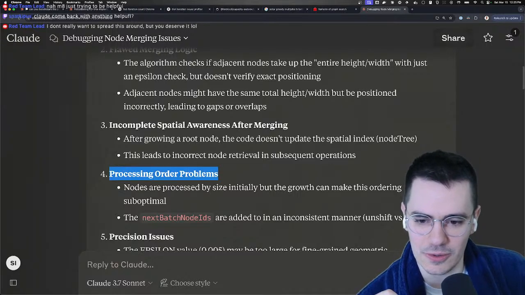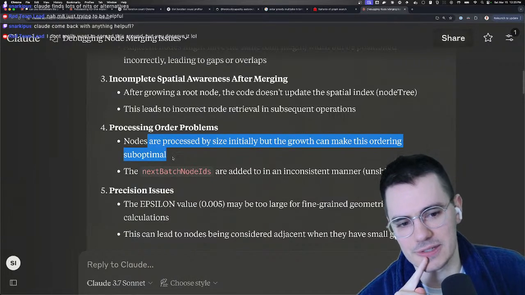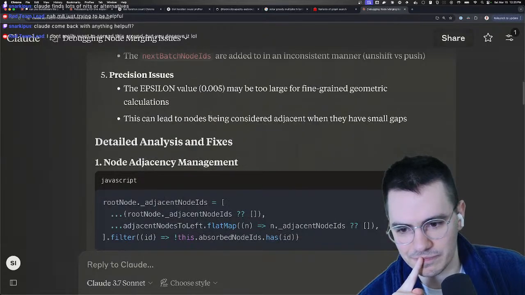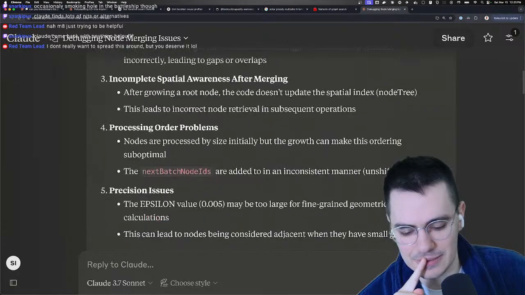Processing order problems. Growth can make this ordering suboptimal. Well, that's true, but I don't know if it matters. It didn't really... I don't think so.